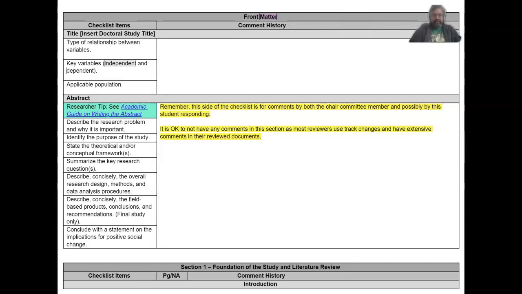Taking a look at the doctoral capstone end product that people will be working on. This is a guide that you probably, if you don't have it yet, you should have. Right now, the front matter is really the introduction area, and most of this is the abstract. This is typically the last thing that you write in the proposal and then in the final document.